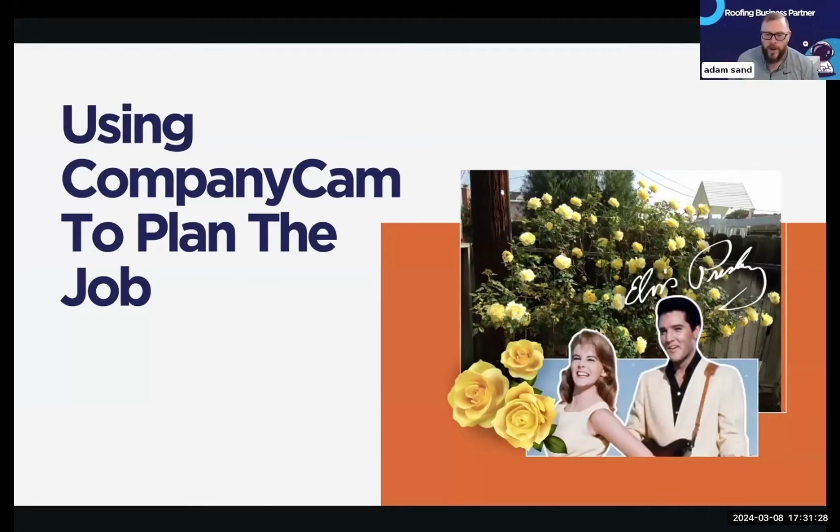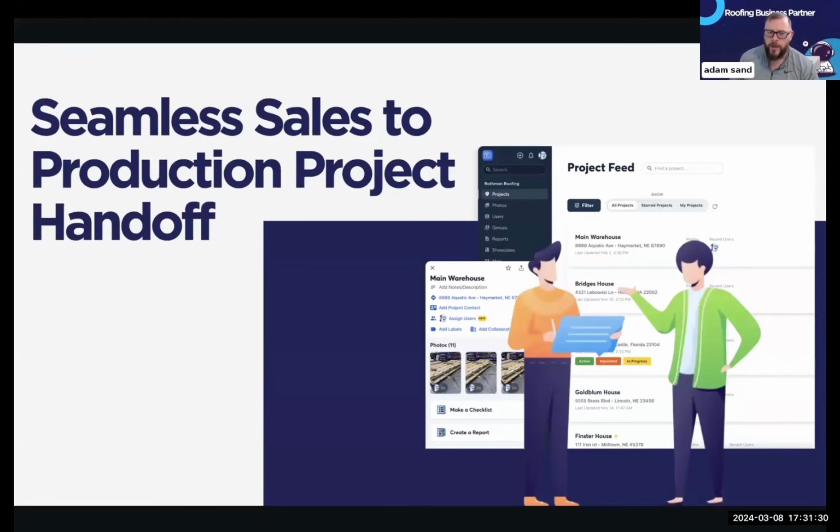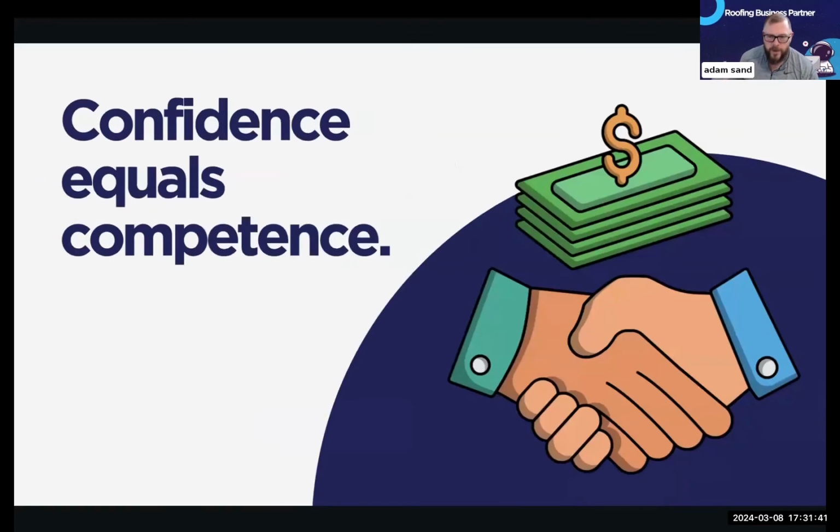So that's why you want to make this a seamless handoff to production, because guess what? Those photos do help production because it slows them down. They read the annotations, they get an idea for what it is that you sold. Because remember, confidence equals competence. So if you increase the level of confidence that they have in making a decision to go with you, they will, because that's all they're looking for.